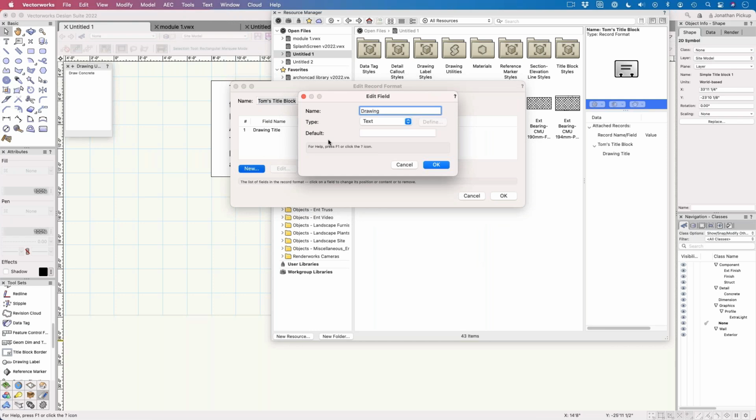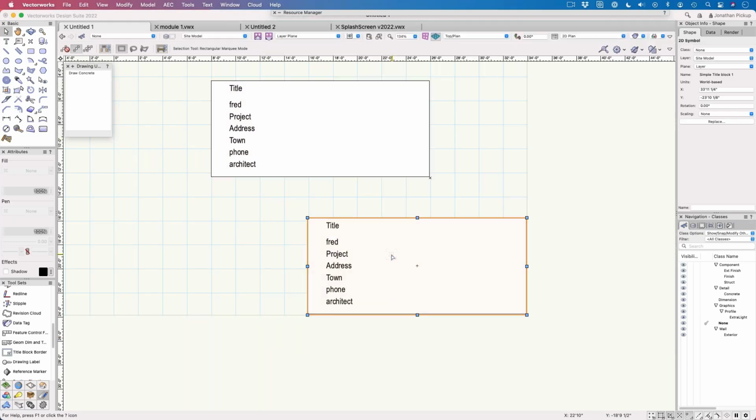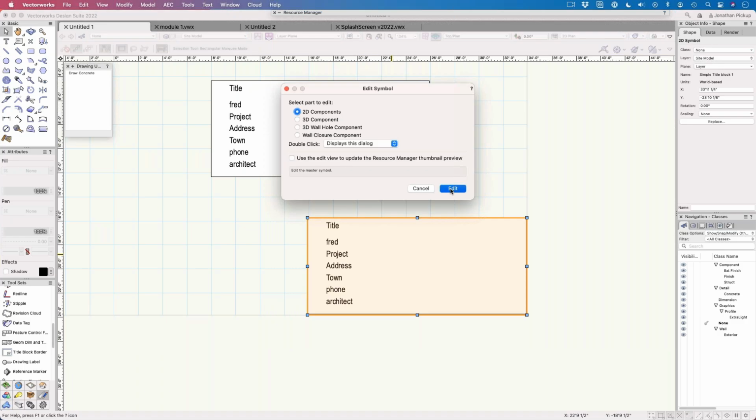Drawing number. I'm guessing that you might use numbers and letters. Correct. Which means we have to leave that as text. Again, we could use a pop-up. We could have 1, 2, 3, 4, but we'll just leave that. So what we need to do now, Tom, is double click on this. We're going to edit the symbol.